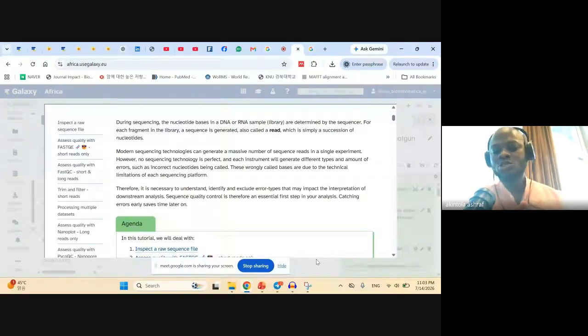Now, modern sequencing technologies generate a massive number of sequencing reads in a single experiment, but we assume that all these sequencing platforms are not perfect. The errors generated in each of these imperfect technologies have to be accounted for, due to the limitations in each of them. So it is necessary for us to identify and exclude error types that may impact the interpretation of our analysis.